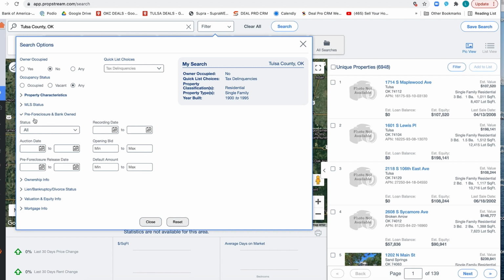So this is another section, pre-foreclosure, bank owned. Because I'm focusing on one type of motivated seller, I'm not going to stack anything on. Otherwise, if I stacked foreclosures and tax delinquent, my list might be a little bit too small. Right now, I'm just focused on tax delinquent. Although this would be a very good stack, it might cut my list too small.